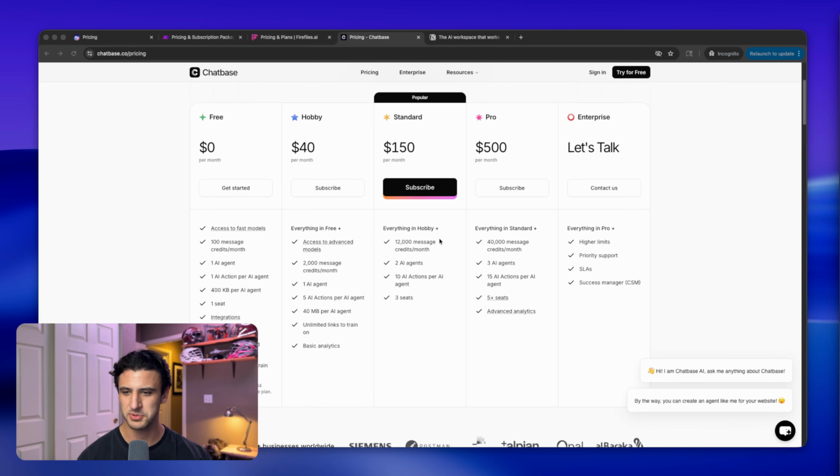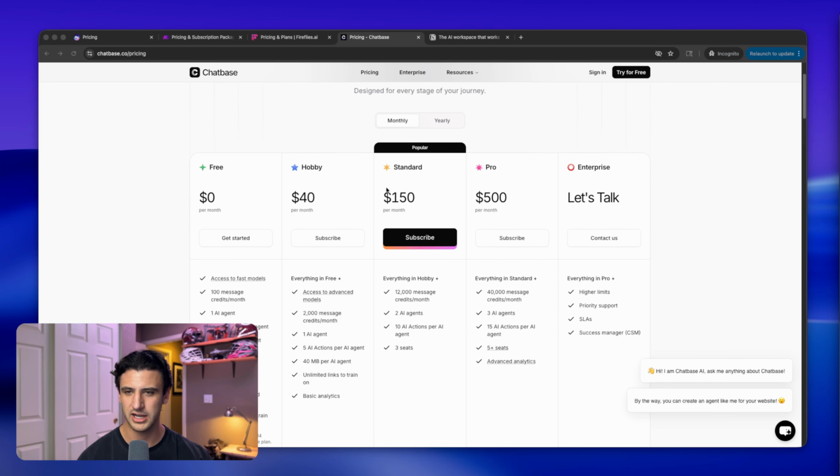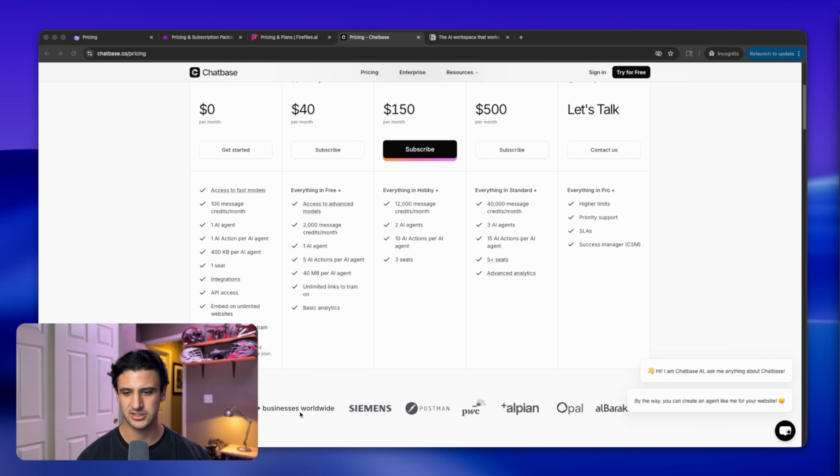So we have the free, hobby, standard, pro, and enterprise plans. Basically, the main difference between these is the number of agents you get and the number of credits, as well as some access to advanced models. It's kind of cool, with the hobby version and up you can use OpenAI, Claude's model, and Gemini. You aren't limited to just ChatGPT, which is nice if you need some of that customization.